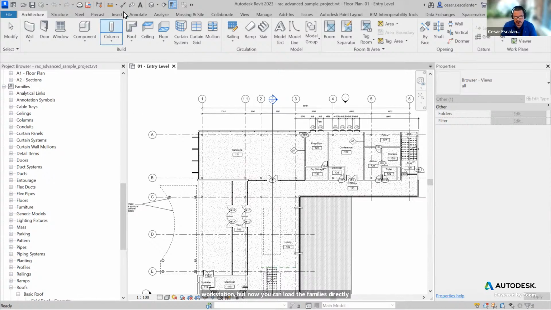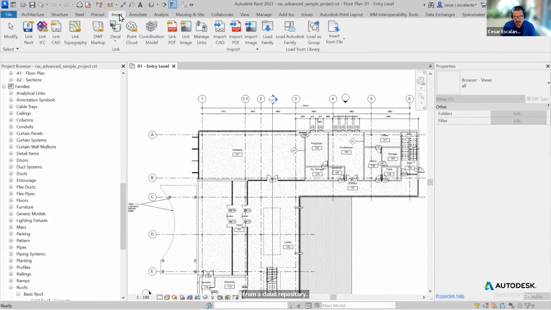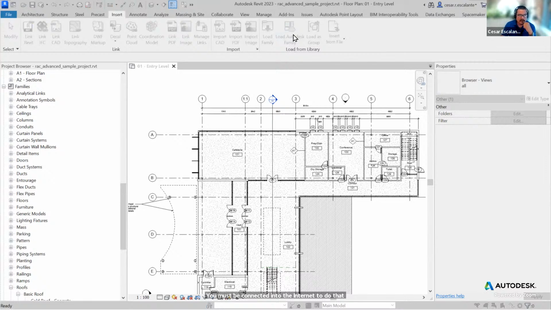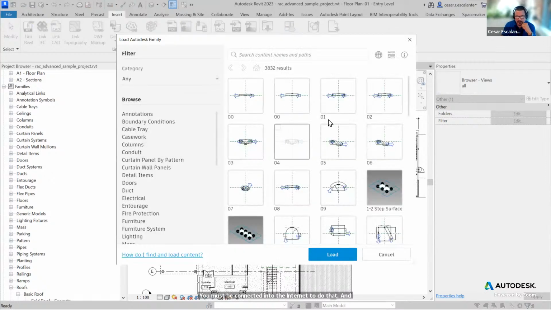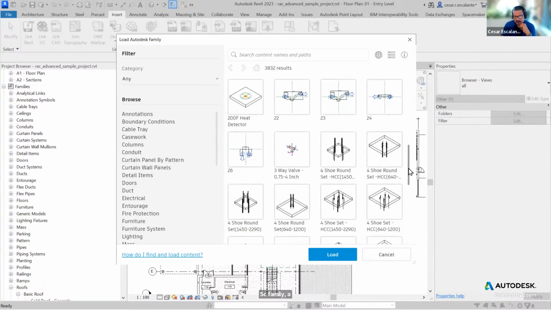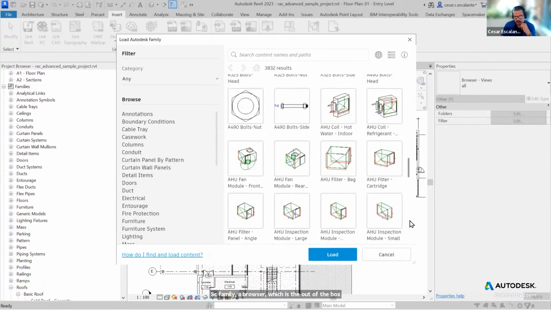You go to the Insert tab, and then there is a tool called Autodesk Load Autodesk Family. You must be connected to the internet to do that. And this is going to open the Load Family browser, which is the out-of-the-box library from Revit. And here we have loadable families.